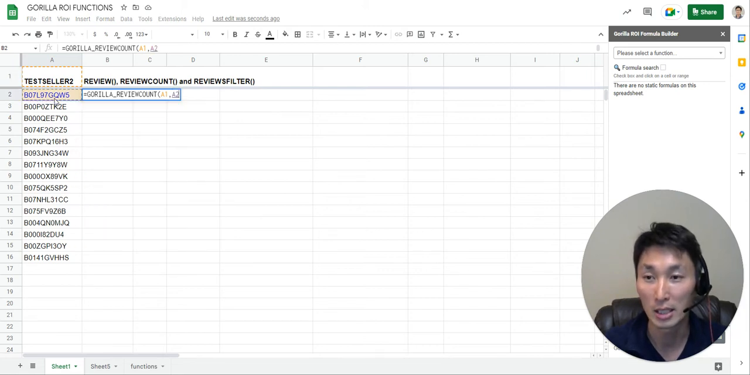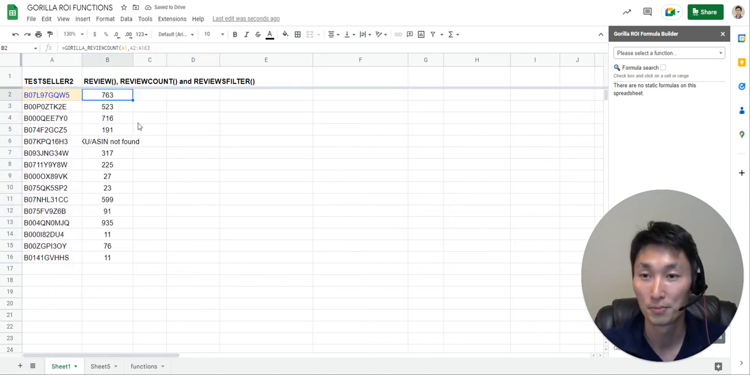I'm going to select A2 and drag down all the way to A16. It just makes everything so much quicker. And then if I close this formula out, it now pulls in and will load the number of reviews a product has received.